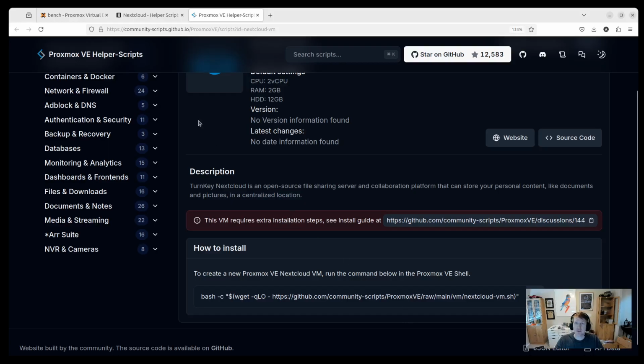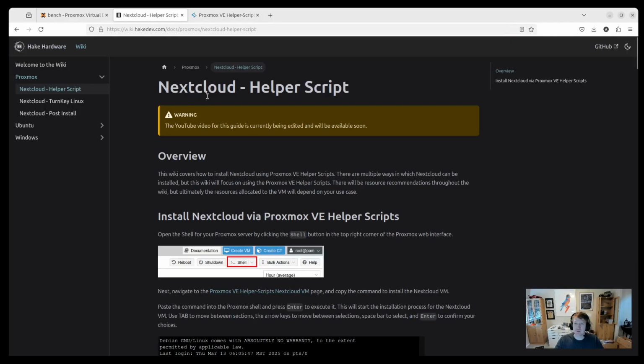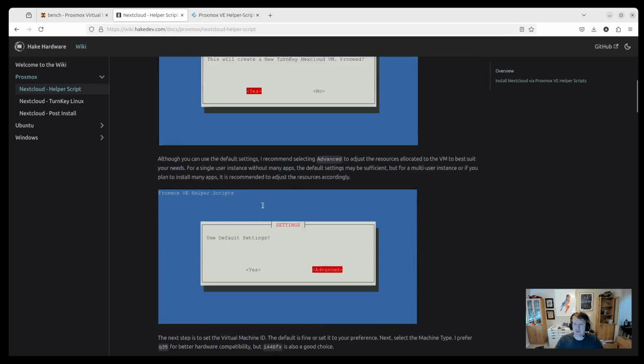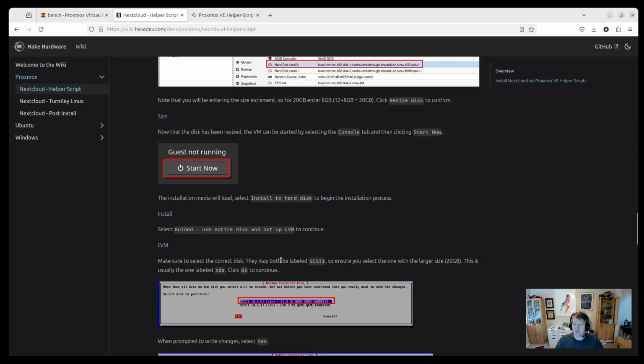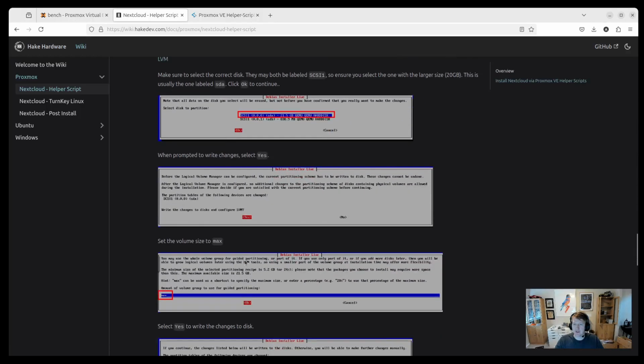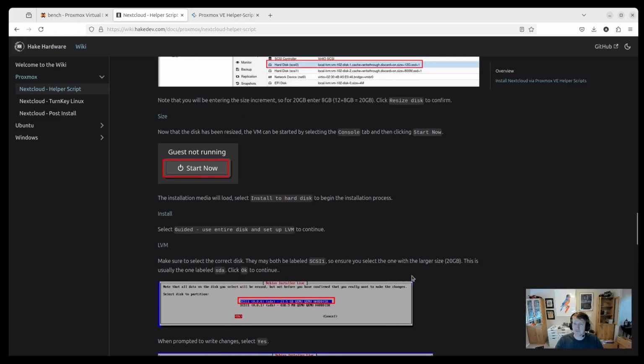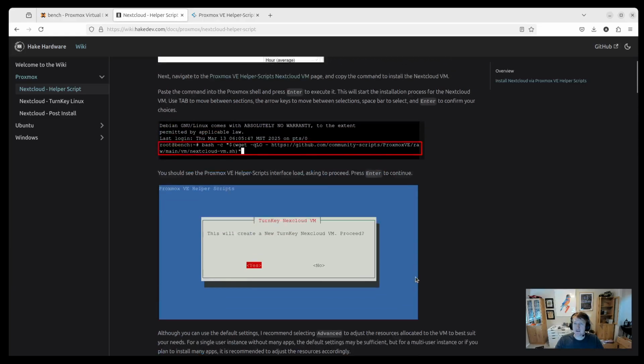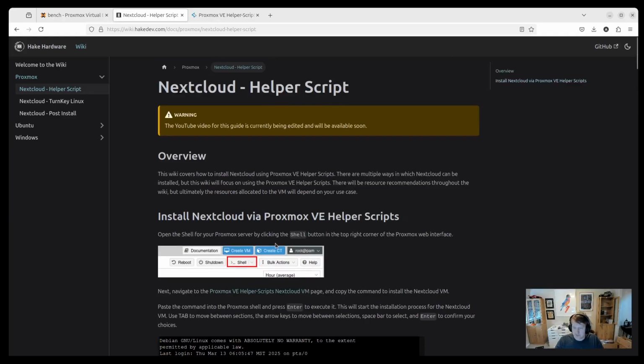So I have a wiki here. This will be linked in the description if you want to follow along with the text, and there's maybe some commands, not too many commands in this guide, but in this or other videos, you can copy paste the commands from here. But let's jump right into it.